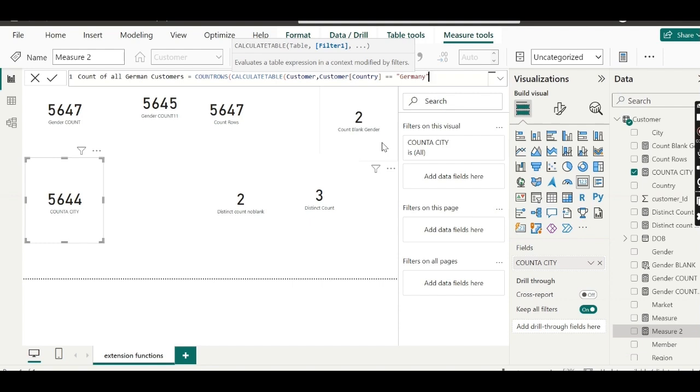So we can see we are using two DAX functions together, count rows and calculate table, and even a filter there. Now we have made use of calculate function before, and you may recognize that it looks quite similar to it. In fact, calculate table and calculate are quite similar, except calculate returns a single scalar value while calculate table returns a table. In this case, the table will contain all of those rows in the original customer table where the customer's country is equal to Germany.